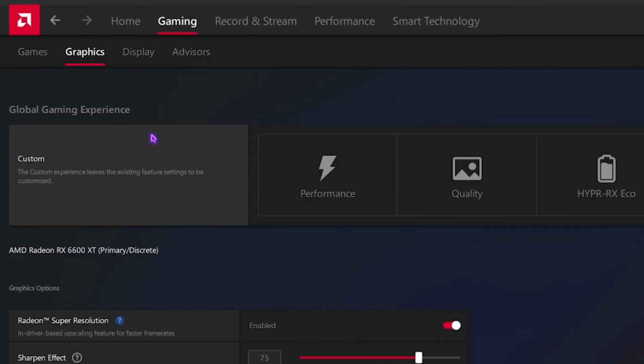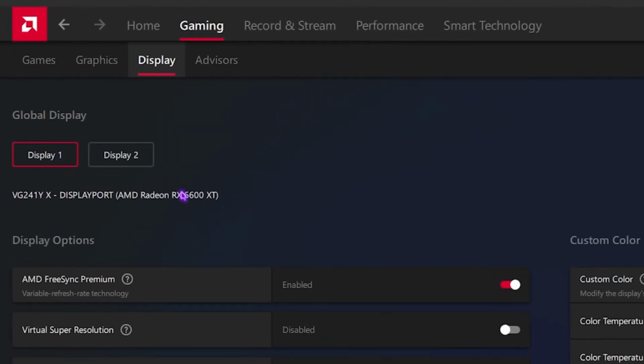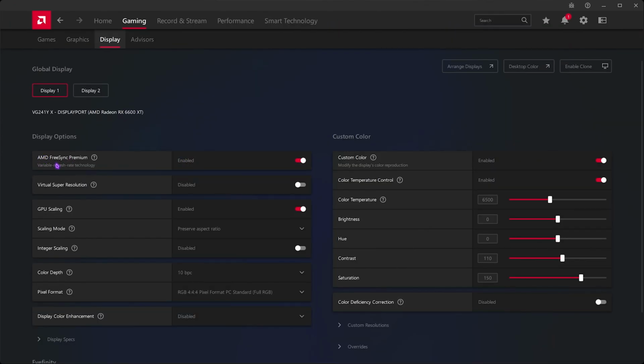This is super important. Next thing to do is locate your display settings, and then right here, you have to enable AMD FreeSync Premium if this is available for your monitor. And then GPU scaling should be turned on. Scaling mode should be set to preserve aspect ratio, and integer scaling should be turned off.